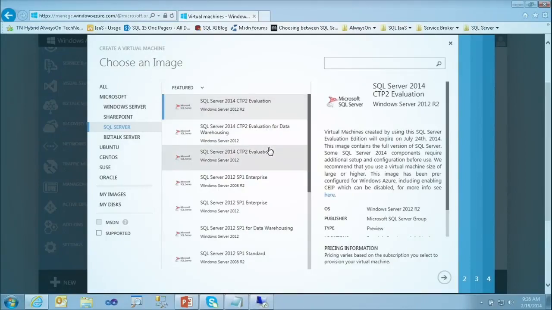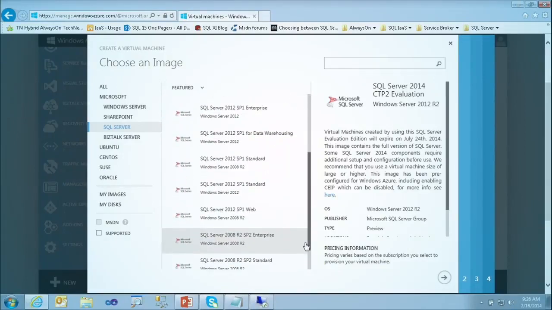You'll also notice that we have something called data warehousing. For both 2014 and 2012, we have this edition called data warehousing. It's basically an image that has been optimized for data warehousing. We have set up many of the default settings for it, so things like the amount of memory assigned to SQL Server, the number of disks, and the configuration of the disks have already been optimized for data warehousing.